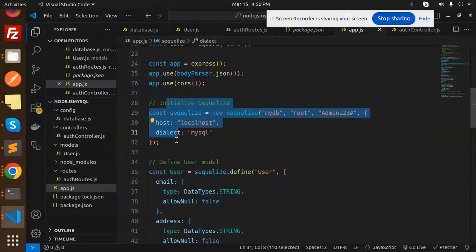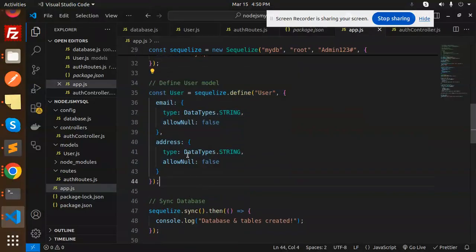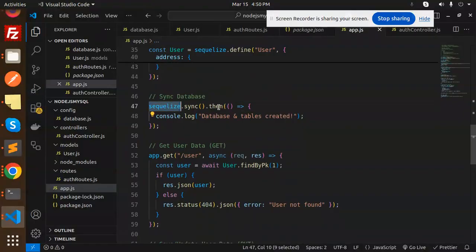Here we have to initialize Sequelize with our credentials, that is the database, username and password, with localhost, and the dialect would be MySQL. Then the model, which requires email and address of string type, and if the table is not created, then create it. This is the code for that.